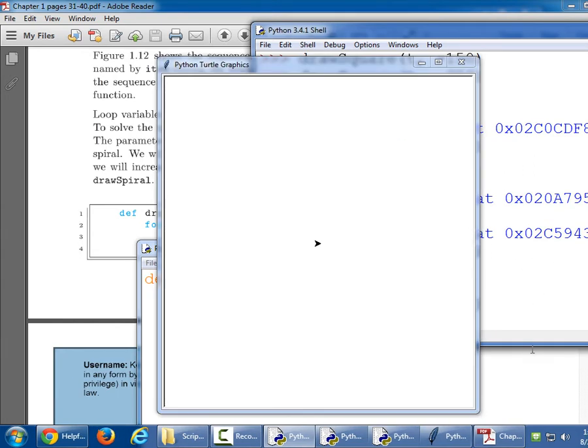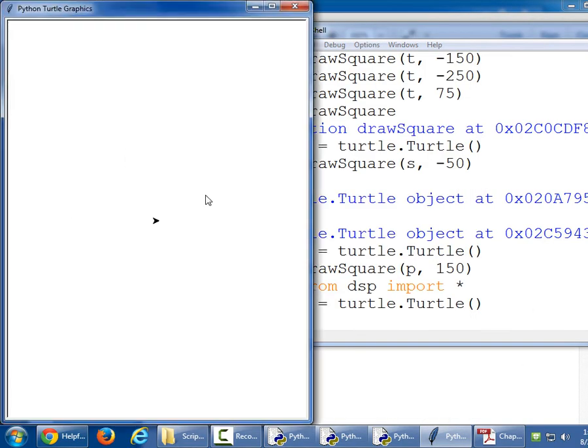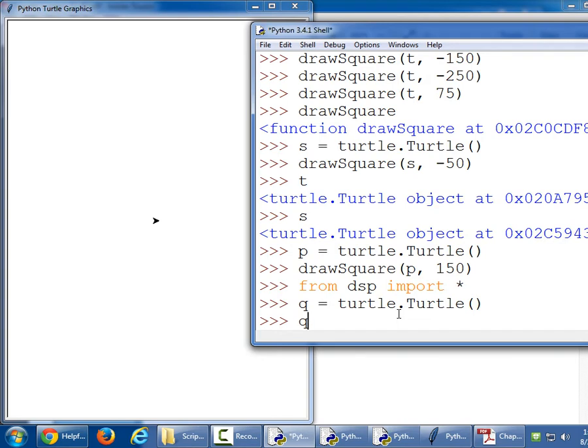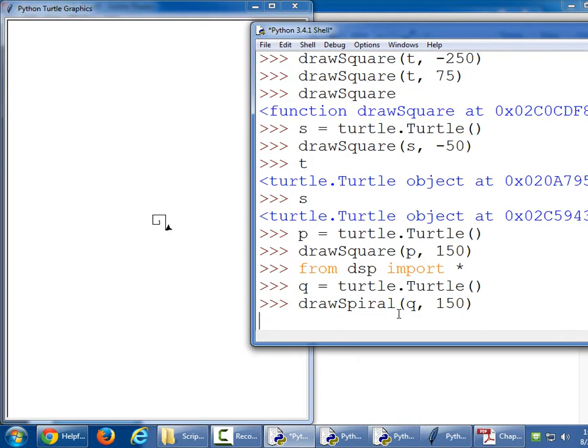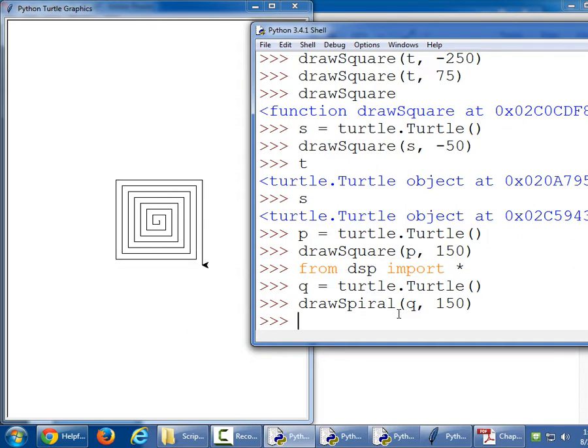Now let's, come on. I need to go here. Q, no, draw spiral. Q, let's say 150. Let's see what it does. Look at that. Oh, wow. Isn't that cool?